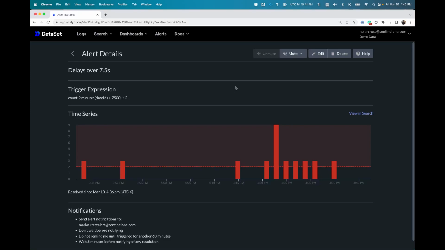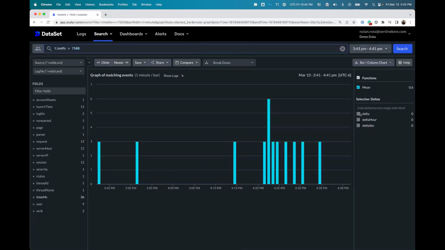What's nice here is that I can be notified via an email address or a Slack or a webhook, but I can easily go into the search page here. And you can see that it's immediately showing me the time MS is greater than 7.5 seconds, 7,500 milliseconds. This is nice because it shows me exactly what I'm wanting from that actual alert.